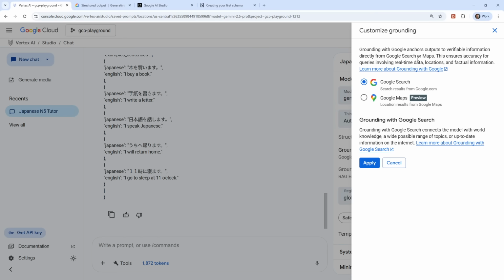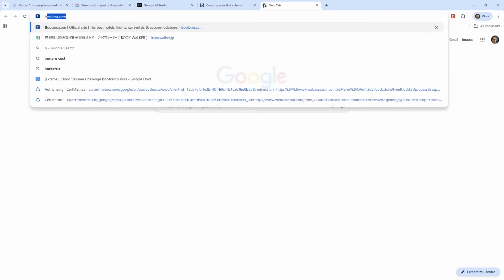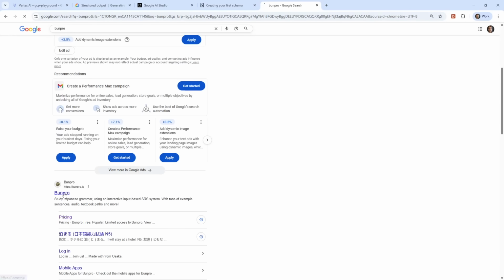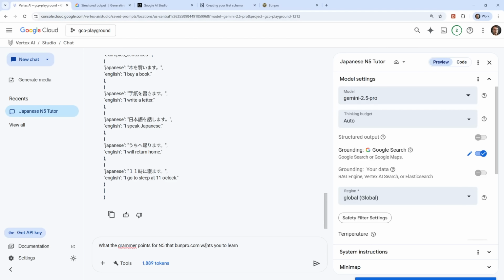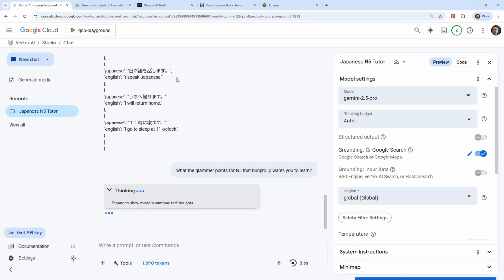Grounding with Google anchors outputs to verifiable information. So we have Google Search and Google Maps. We'll go ahead and hit Google Search. So the idea is, what would we need to verify against the internet? I might say, okay, what are the grammar points for N5 that boonpro.com wants you to learn? There's a website called Boonpro, Boonpro.jp, yeah. It wants you to learn very specific ones. So we're going to see if it'll actually go and ground that information. We'll give it a moment here.